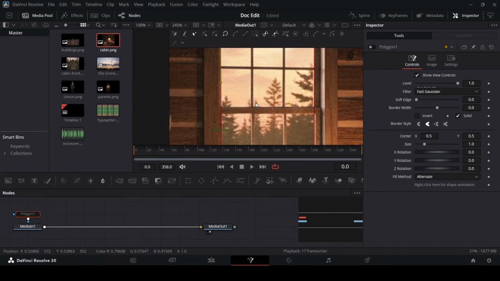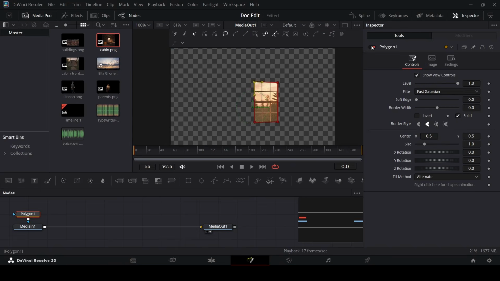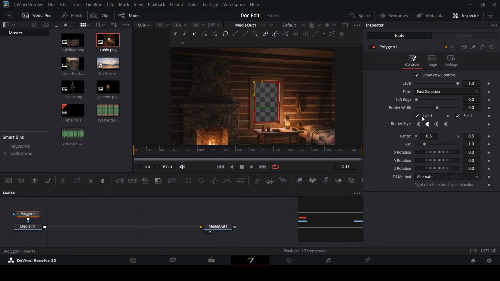All right. And now if you enable this, right now you will notice that only the window is visible and everything else is hidden. But if you need to reverse it, just click on invert and that's it. This is what we need because we're going to zoom this in right here.